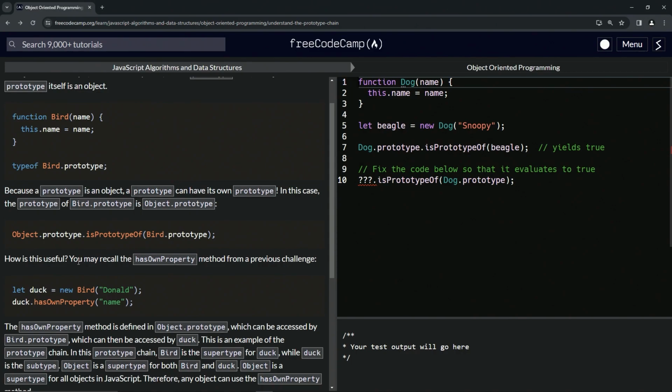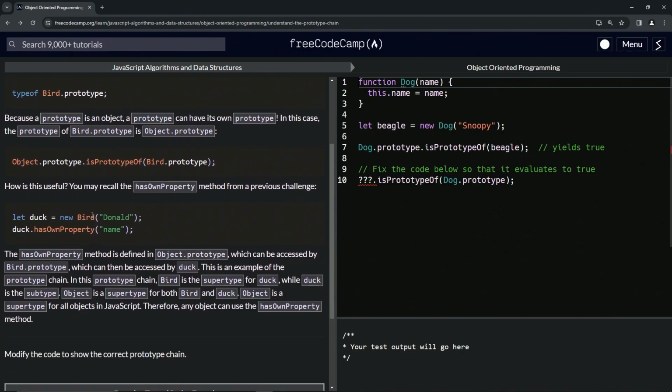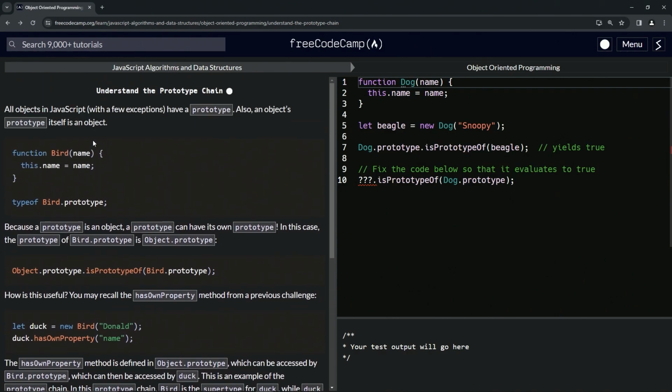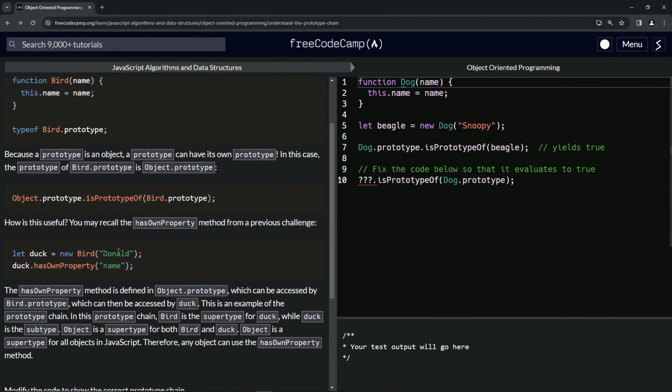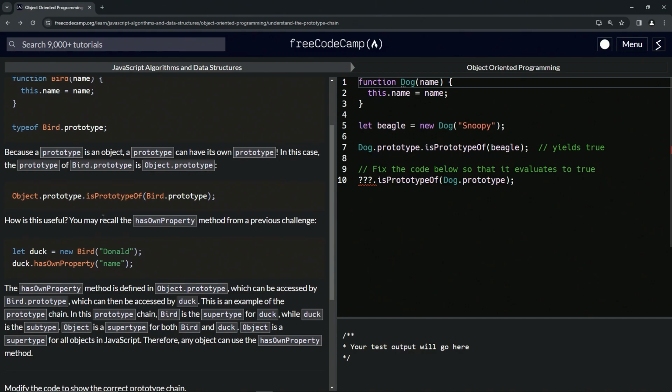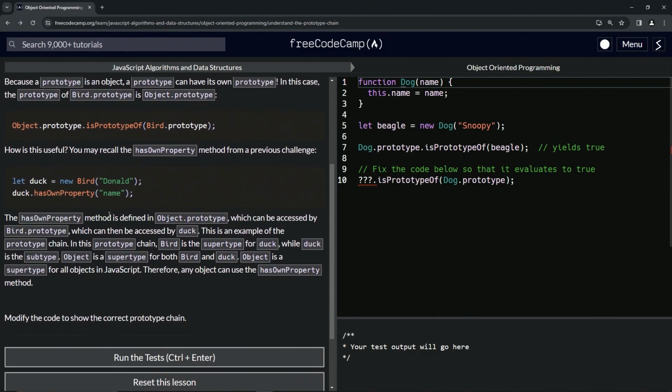So how is this useful? We may recall the hasOwnProperty method from a previous challenge. So let duck equal new Bird Donald. We're making a new bird using this, and it's got the name Donald. And duck.hasOwnProperty("name") will give us true because it does have this property. The hasOwnProperty method is defined in Object.prototype, which can be accessed by Bird.prototype, which can then be accessed by duck. This is an example of the prototype chain.